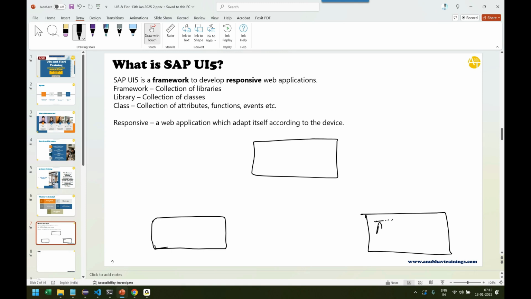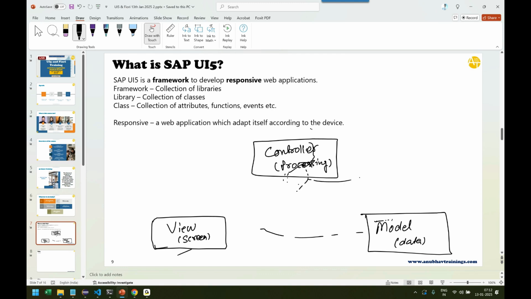The M stands for model, that represents the data of our application. Then V stands for view, that represents the screen of the application. And then we have the controller. The controller represents the processing logic, where all the processing logic is written. Whenever we work with this kind of an application, we always start with the view. Our user will always see the view first and will always interact with the view.